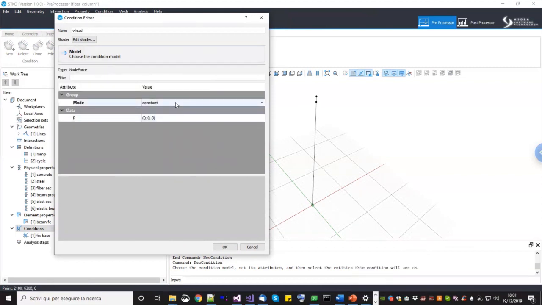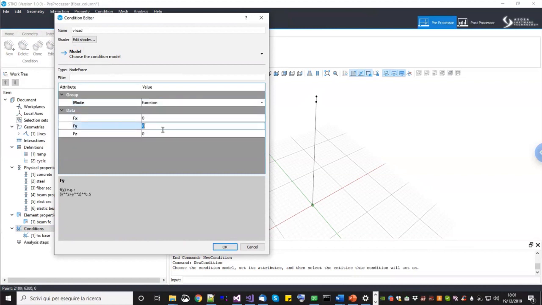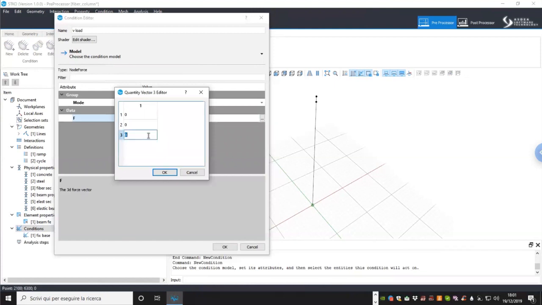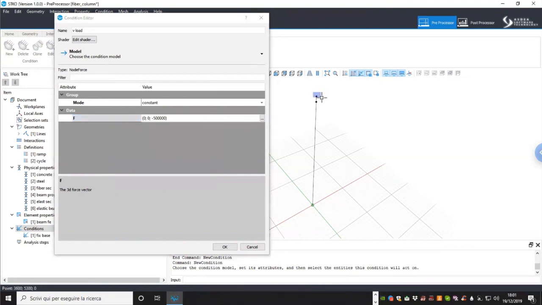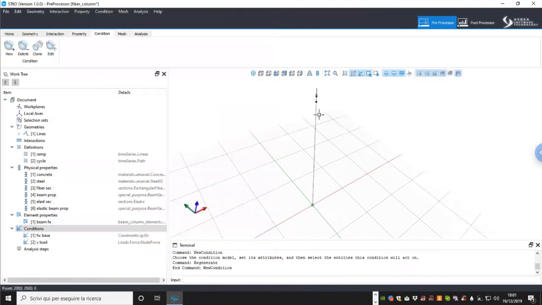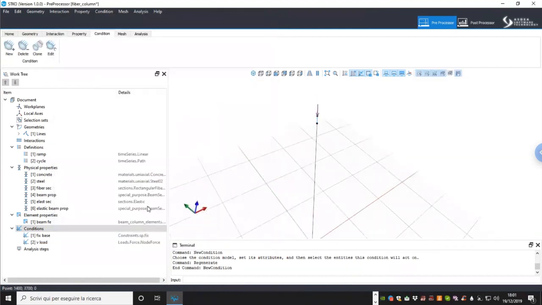Here, basically, you have two options, constants or function. Function is very useful if you want to assign a custom load that is a function of the spatial coordinates. So you can input a Python script. Now, in this case, it's not important, so we keep the constant value. And we are going to edit this vector. We want to apply 500 kilonewtons in the vertical direction. Okay, because I'm working in Newton now. And I select the target, which is the top node. Okay. And so you can see now here the vertical load.